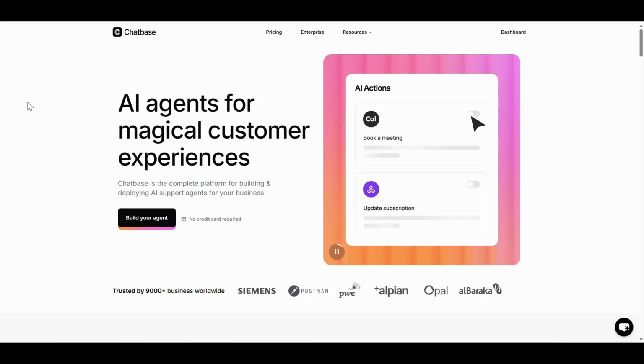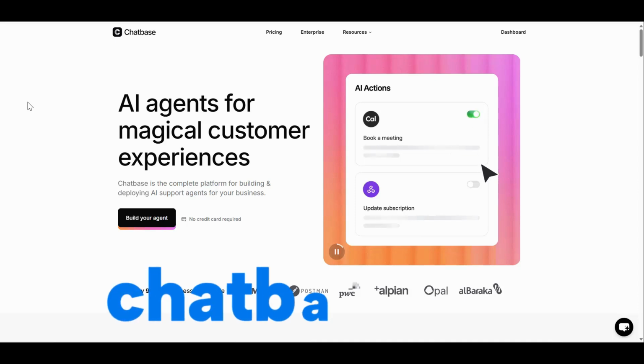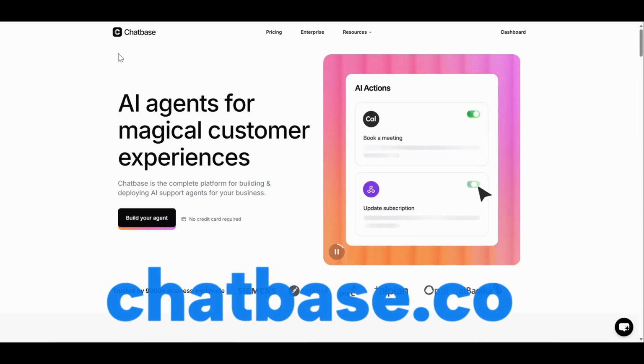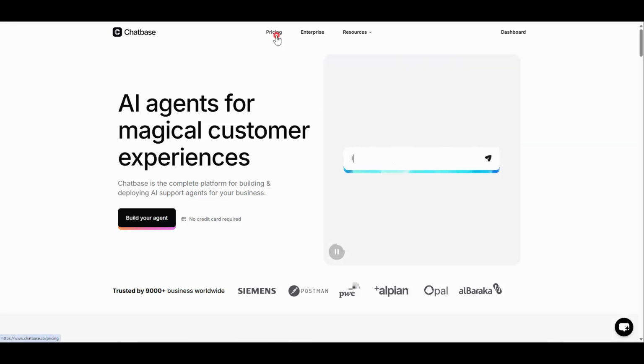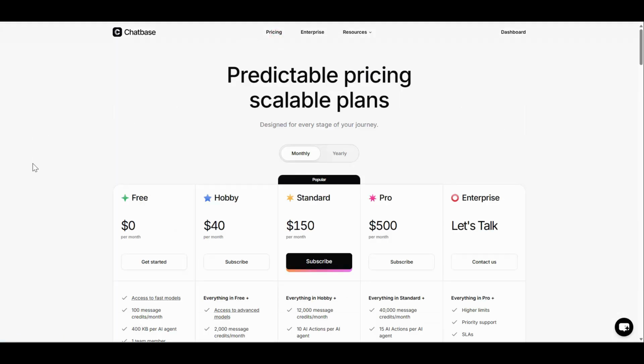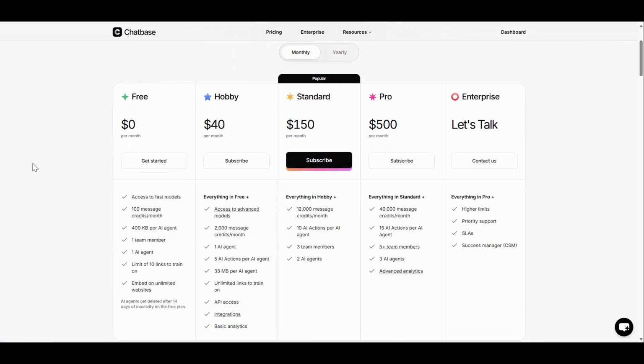So let's get started. The first thing you'll want to do is go to the Chatbase website, which is chatbase.co. Go to the pricing tab and you'll see what all the options are. Now they do have a free account, but it has a limit of 10 links to train on, and that's just not going to be enough if you have a website of any size. You're going to want to sign up for the hobby account at a minimum. That's the one that Andy Sites has.